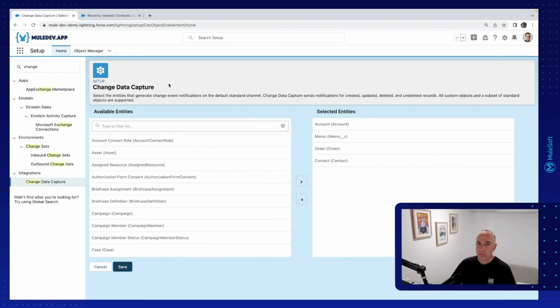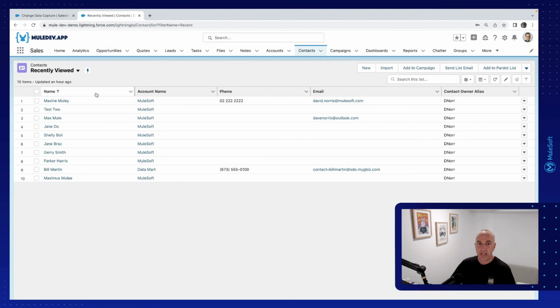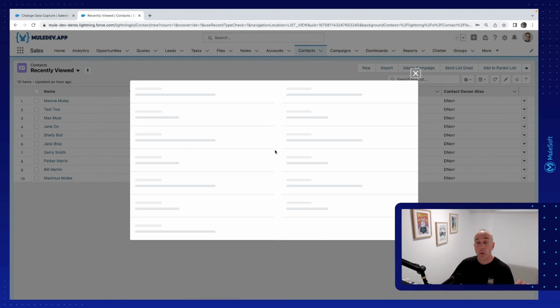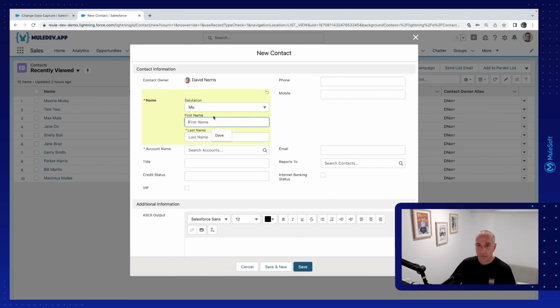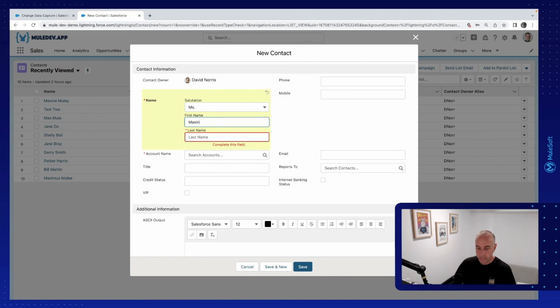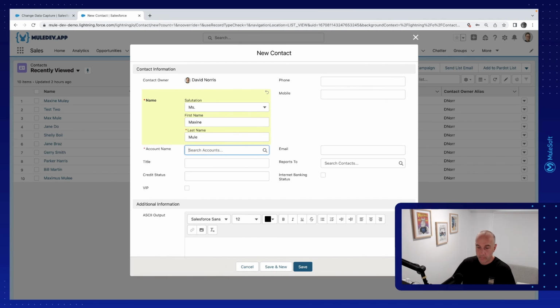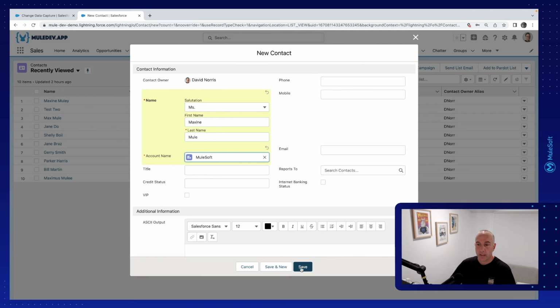So let's switch to Salesforce. This is where we left it after adding contact to our change data capture events. Let's create a brand new contact, because remember, we're only listening for the create change type. If we edited a record, then it would go into the default section in our application flow and do nothing. So we'll create Maxine, Mule, and click Save.